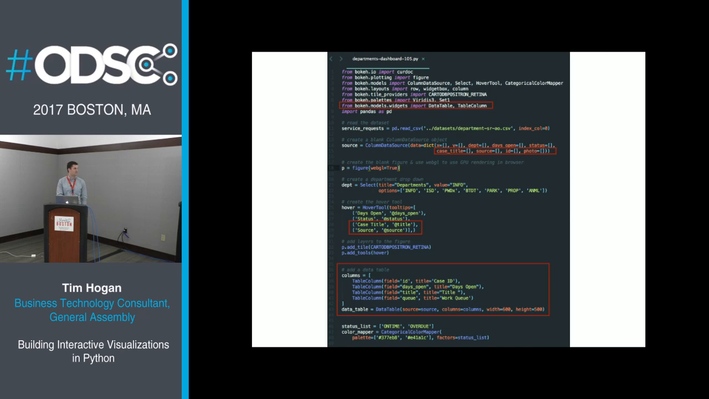And then we're just creating the table. So here, for each table column, you're specifying the title. And then for the field, you're specifying what values from the column data source you want to take and fill out the data table with. So in this case, we'll have 4 different columns with these 4 titles. And they'll fill in the data with the field ID from the column data source, field days open from the column data source, title, etc.